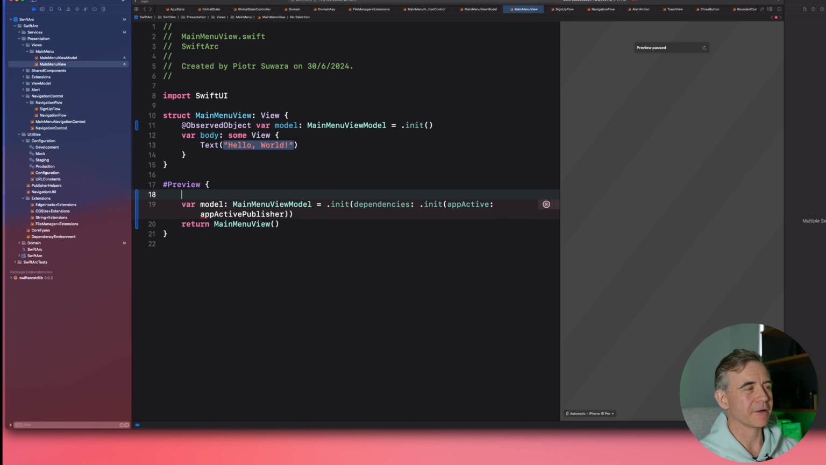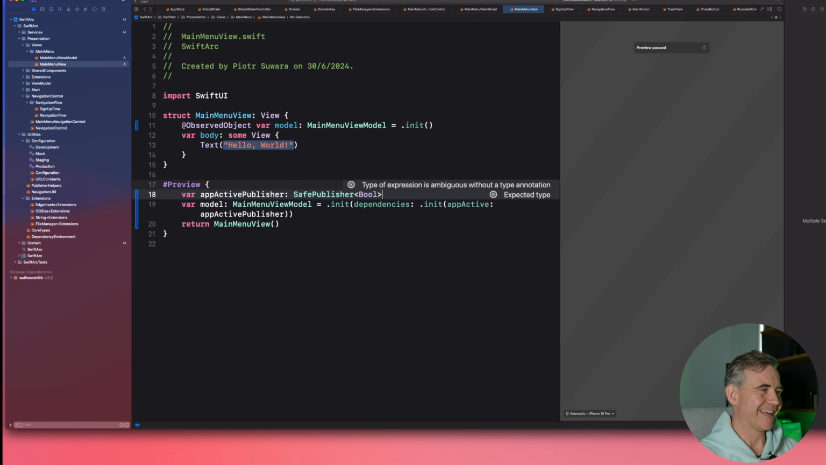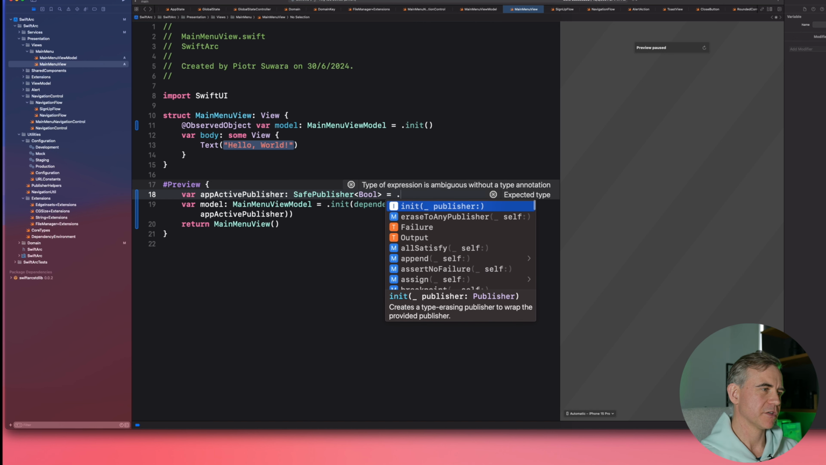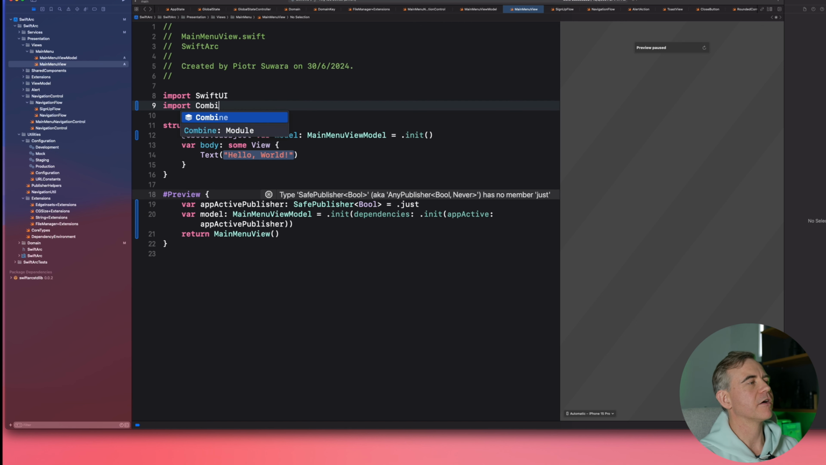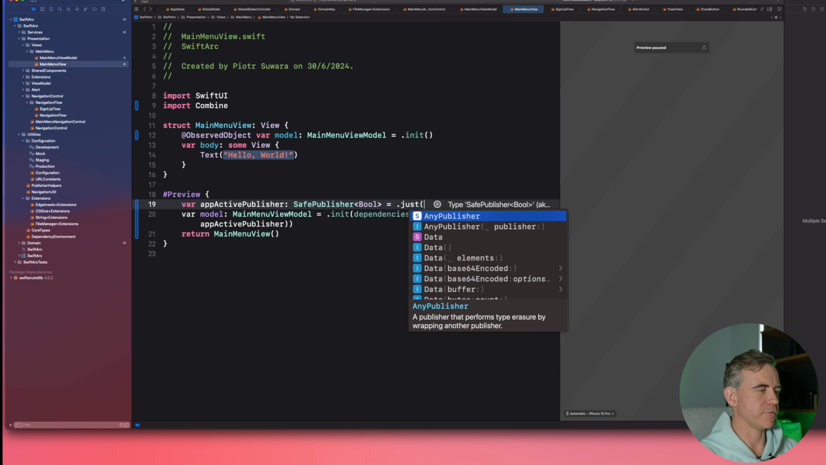We can test our main view completely disconnected from the use case by just creating an app active publisher, which is, let's see, a safe publisher Bool equals .init. Now this is where any publisher, because I think we have to go to .just. Wait. Do I have to import Combine? That's why it wasn't working. Okay. We have to go .just. Surely just .just false, right?